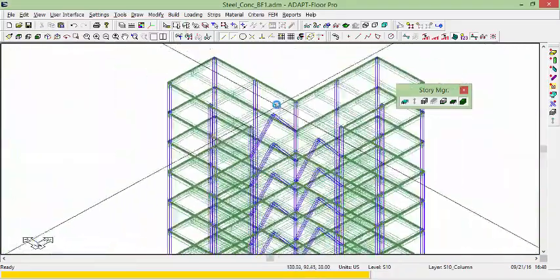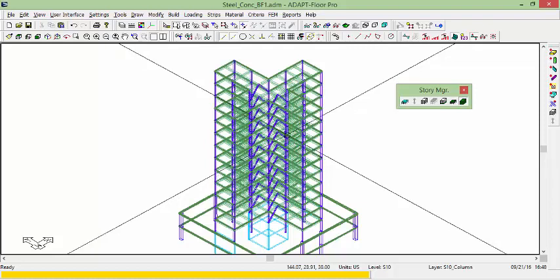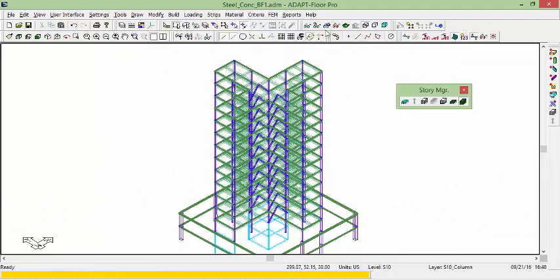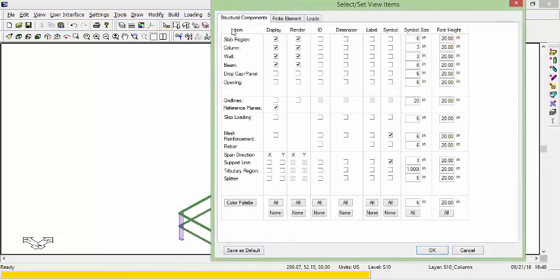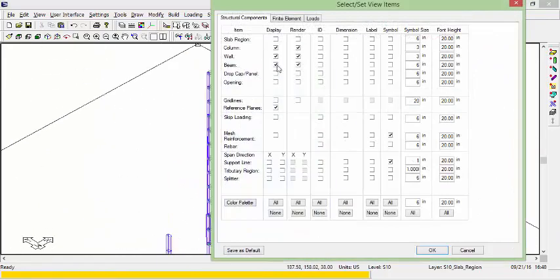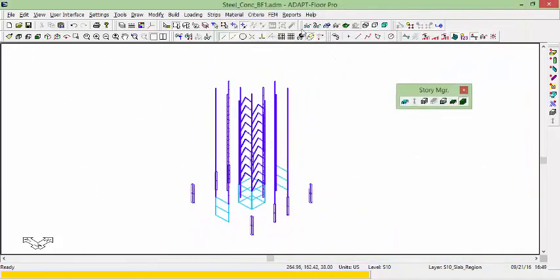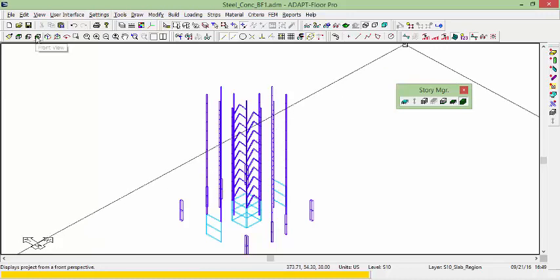So we're going to comprehensively assign all of our releases to all of the columns and the braces above the concrete in the structural steel levels. Before I do that, I'm going to use the option for select set view items. We're going to turn off the slab regions, and I will also turn off my beams. We'll kind of tackle the columns and the braces first, and we'll go ahead and go to a side view.